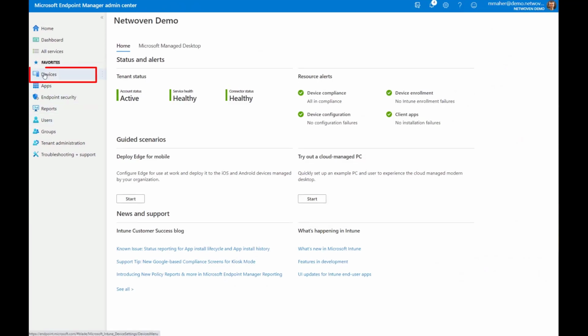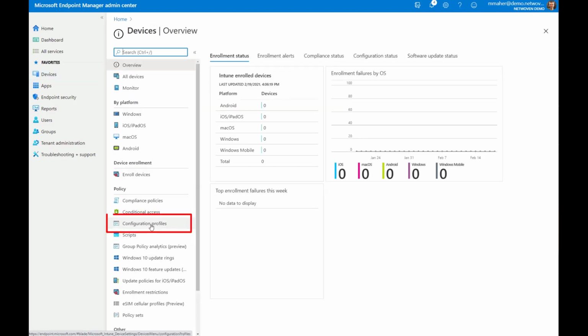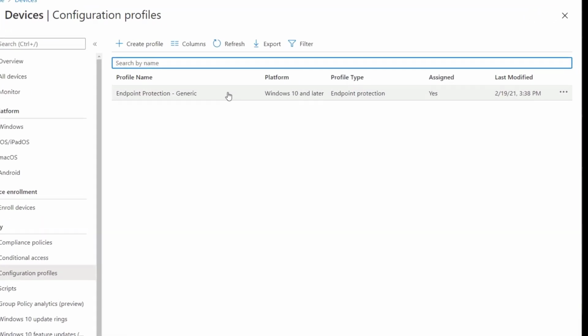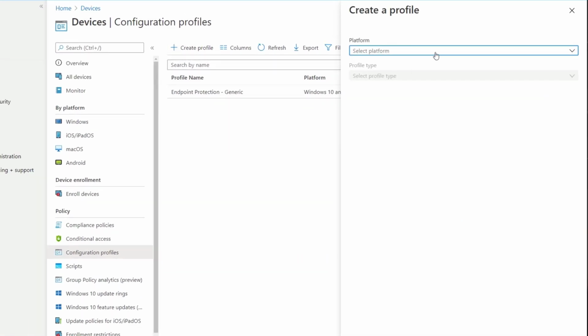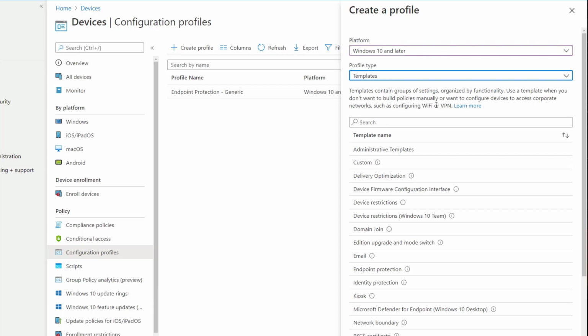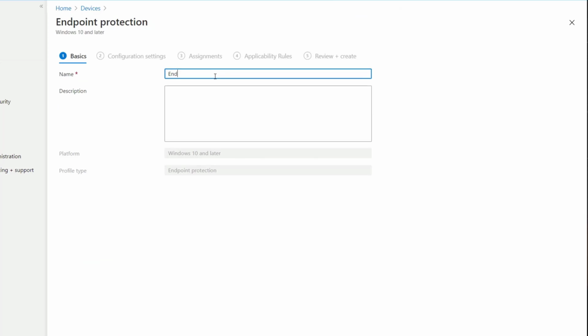First place we go is into our devices, and then we go down to our configuration policies. I have a generic one right here that just requires the device to have Defender for Endpoint enabled, SmartScreen, and a few other endpoint protections. So for us to create this policy, we create the profile. We're going to do Windows 10 or later, and then we're going to select from the list of templates. This template is under Endpoint Protection. And remember, a template is nothing more than a set of configuration values that you want to push to the endpoint. So under Endpoint Protection, we'll give this a name: Application Guard.